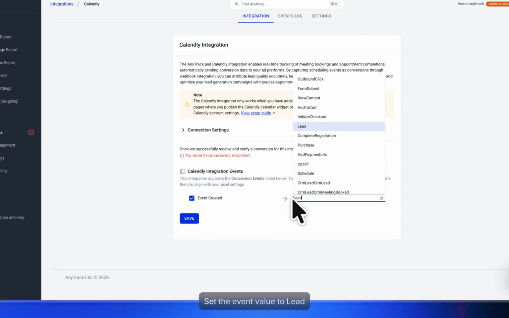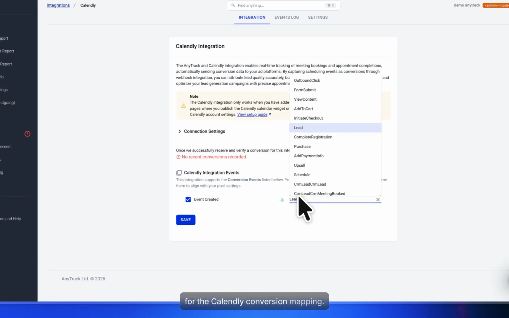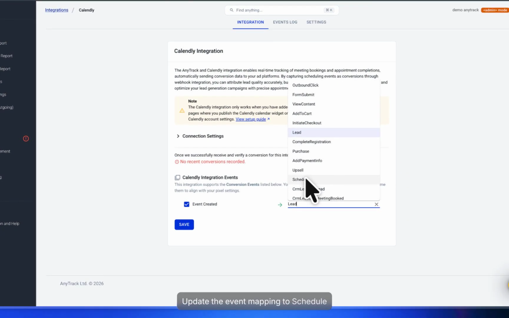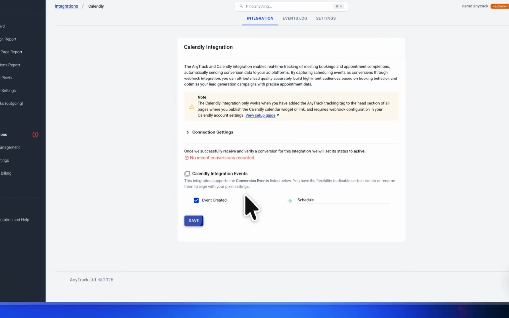Set the event value to lead for the Calendly conversion mapping. Update the event mapping to schedule or leave the default as lead. Click Save to complete the Calendly integration.